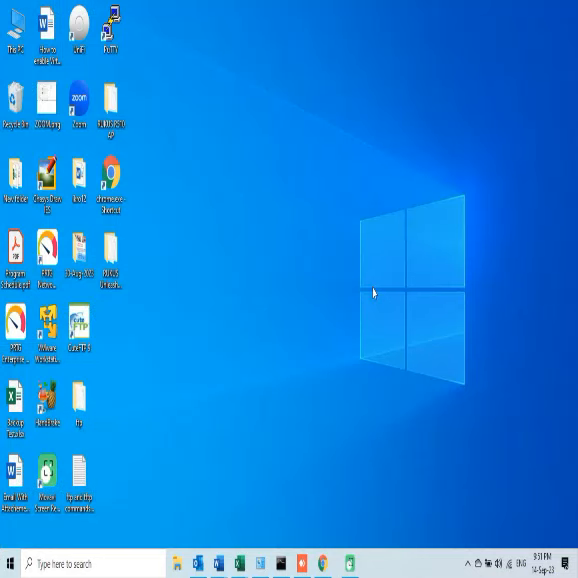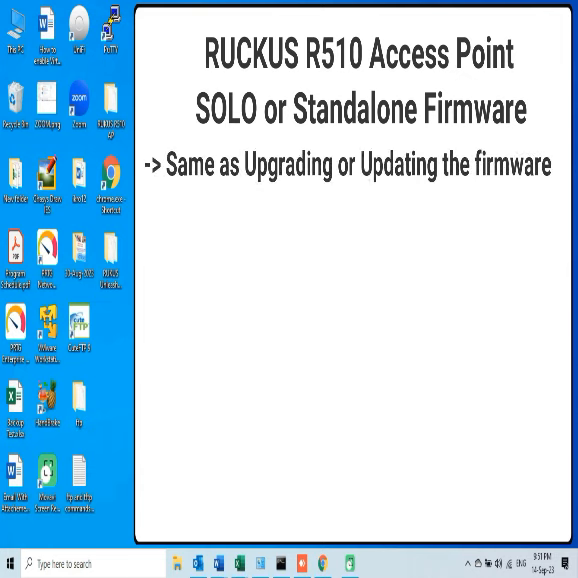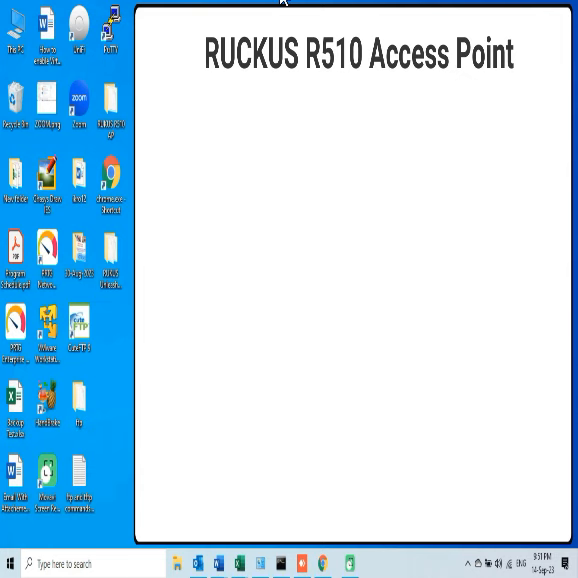In this video, I am going to show you how to downgrade the firmware of a Ruckus access point. As an example, I am using a Ruckus R510 access point in this video. Ruckus access point to an older version is. Why do we downgrade the firmware?